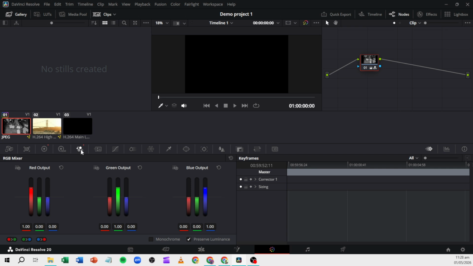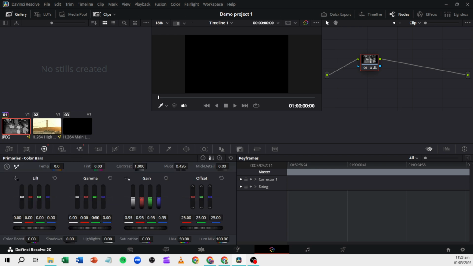This method is ideal when you want a consistent monochrome style across multiple clips with minimal fuss, and it preserves the overall luminance balance of the shot. If you want more creative control over how different colors translate into shades of gray, use the alternative approach.